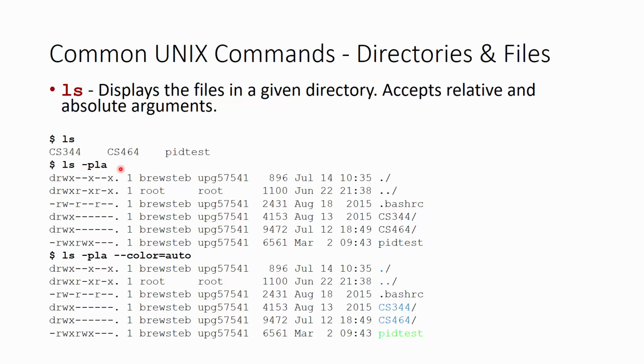Anyway, P, L, A, what do they do? The A we talked about before displays all of the hidden directories as well, so we'll see the dot and the double dot and the hidden files like .bashrc. The L gives us the long form. That's what's making it so that we get all of these details about each one of these entries, each on its own line. All the P does is it adds the little slash here at the end of the directories. So it's a way to show us that these are directories and that these other things are not.